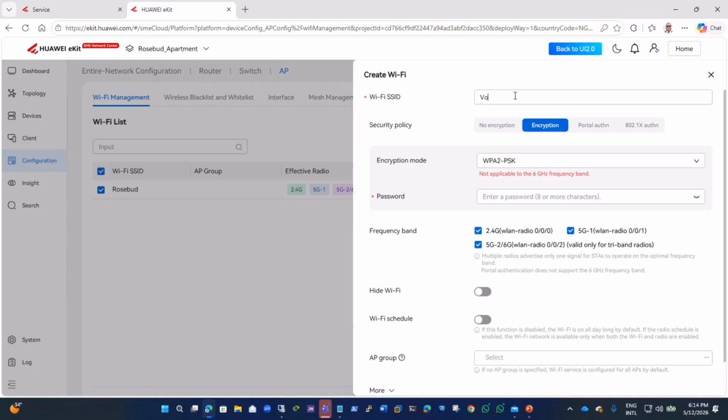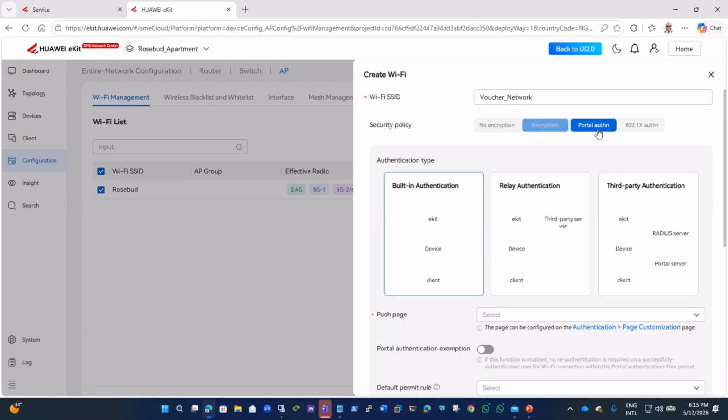voucher, just a test of voucher underscore network. For encryption, make sure you select portal authentication because you want it to be through a portal.